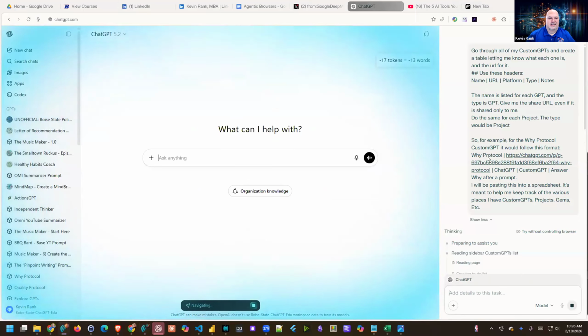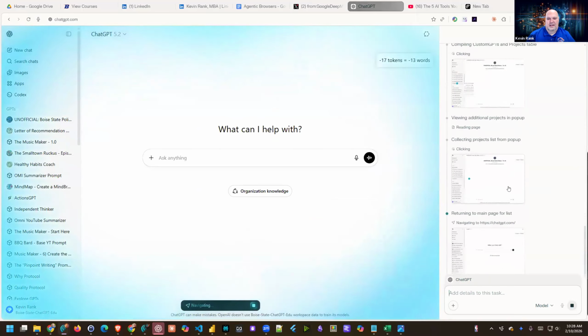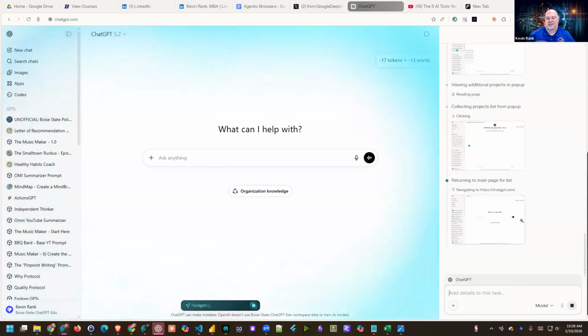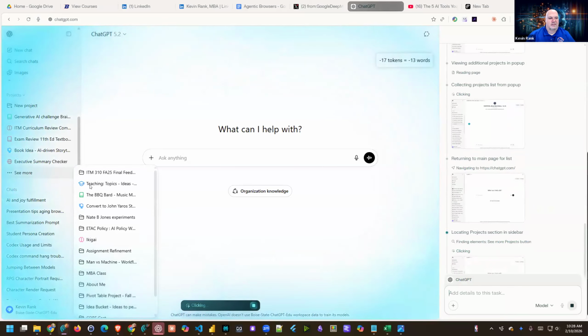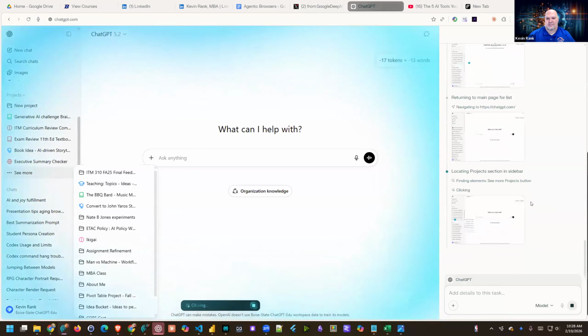Okay, so let's go back to this. It's still running, and this is one of the reasons why I actually created or pulled in what it had already done. So it's still working. You can see there, it's now clicking around. So it's actually doing actions in the browser itself for me. Again, it's very good at this.